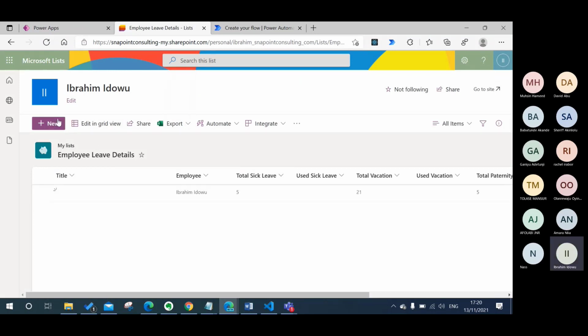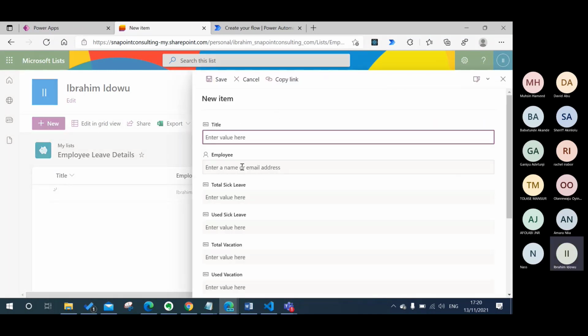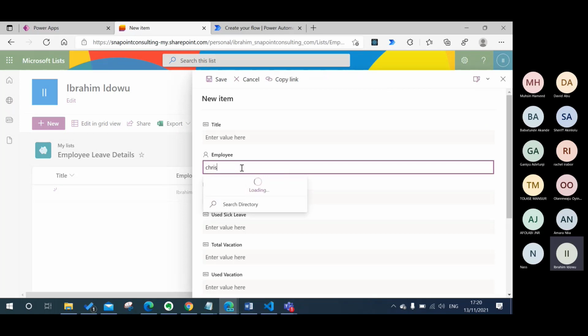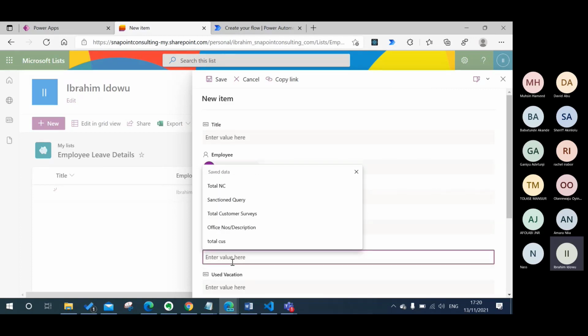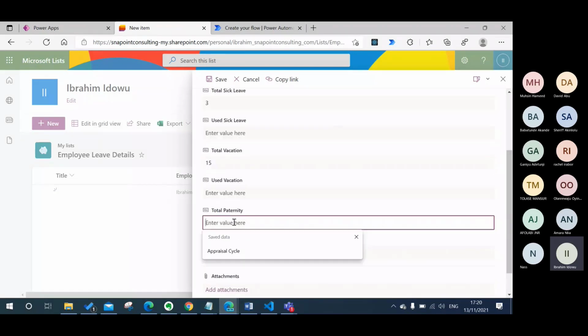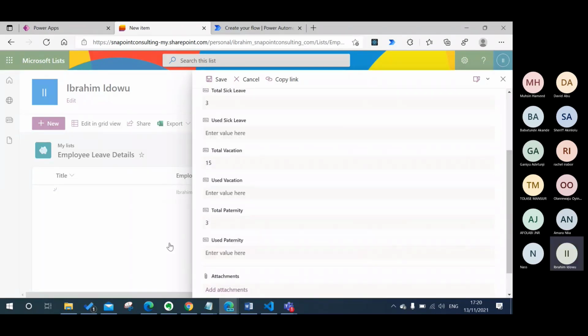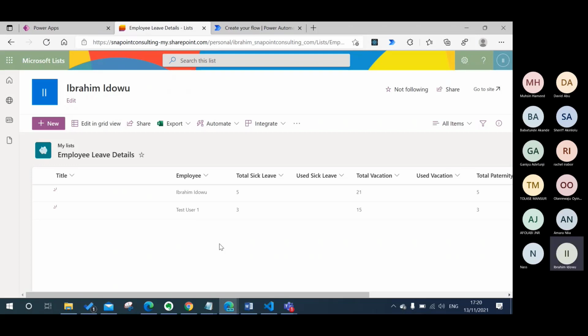I can also add another user. Let me say test user 1. Total sick leave 3, total vacation 15, and total paternity 3. I'll save this. So we have 2 users in our organization, so to speak.